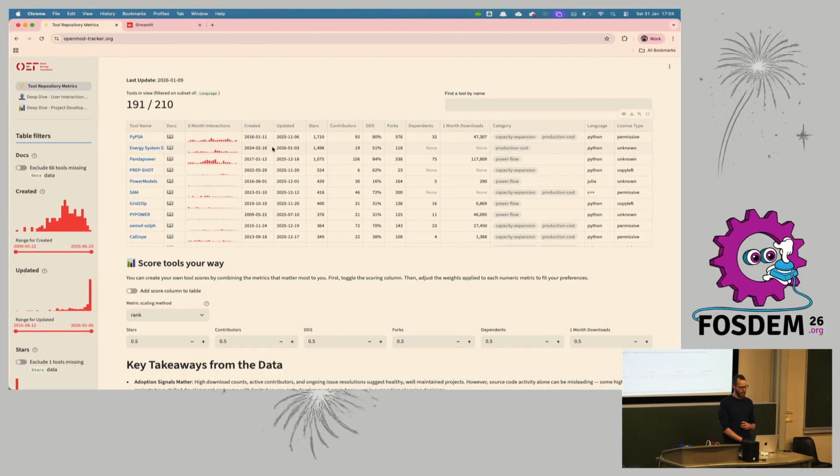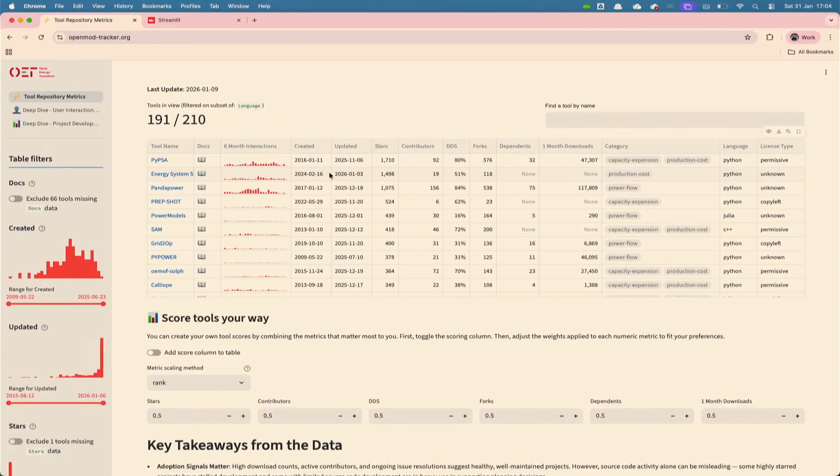And then a variety of metrics associated with the source code repositories for these tools. So things like when was it created? When was it most recently updated?